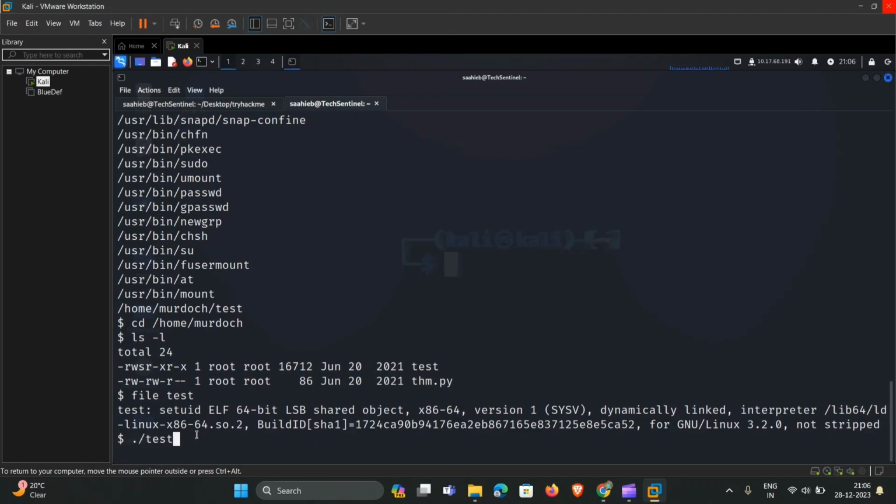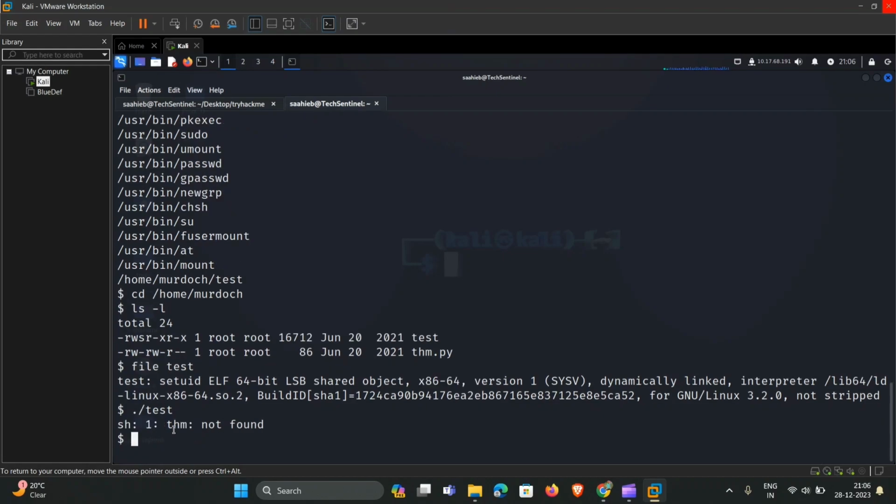What is required? Okay, so it is looking for some kind of a THM. I think this is not a THM. It is looking for it. Okay, so there is no THM. So here we can create our own malicious THM and replace that with it, and also add its path into the path variable. Okay, so let's move to /tmp.